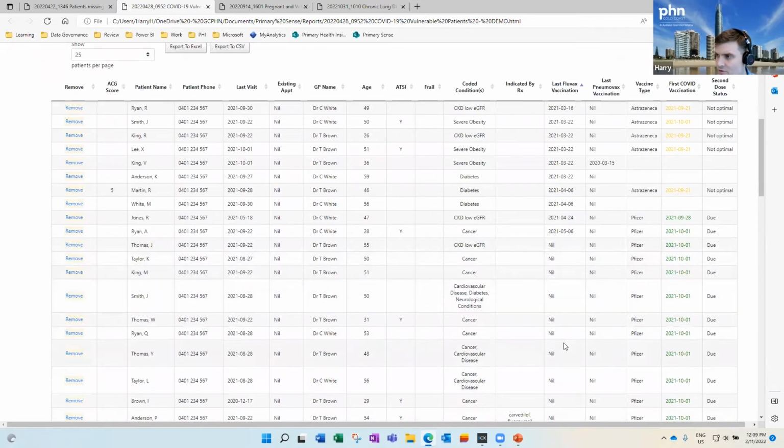The beauty of this report too is it does have coded conditions for these patients. So we can see that L. Taylor, who last visited the practice on the 28th of the 8th, and GP is Dr. C. White, is 56 years old. We can see the coded conditions are cancer and cardiovascular disease, yet they are yet to receive a flu vaccination.